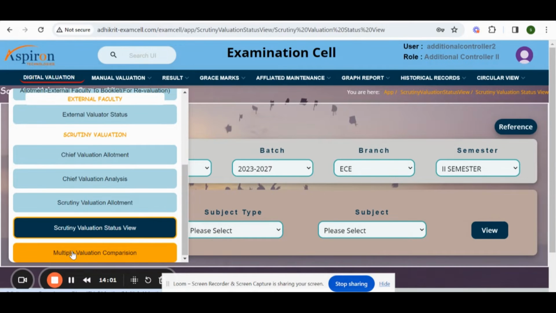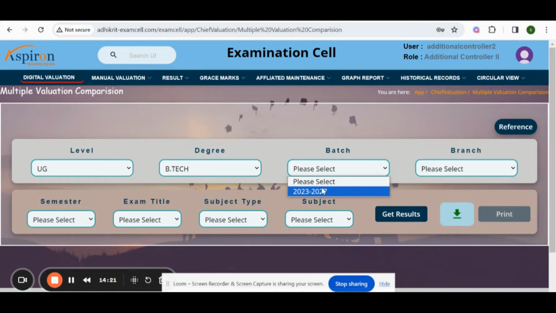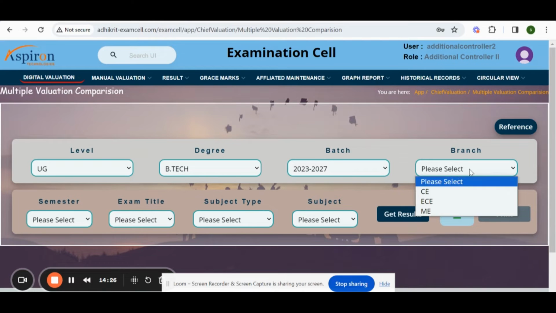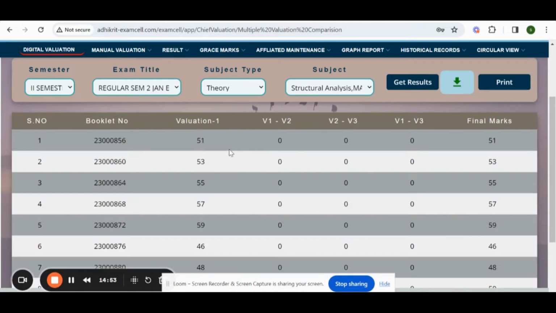Now let's move on to multiple valuation comparison. So we have done multiple valuations here, like scrutiny valuation, external valuation, chief valuation. So we can compare all those valuations here. Just give the exam title, like whatever the details are required here. So these are the booklet numbers. This is the valuation one result. This is valuation two result. So you can compare all the marks that you have gotten in three valuations here.